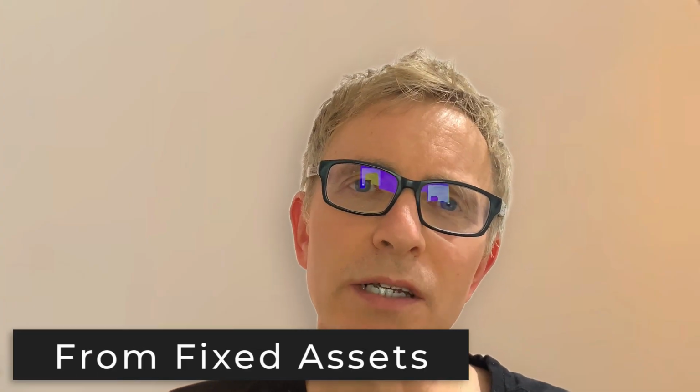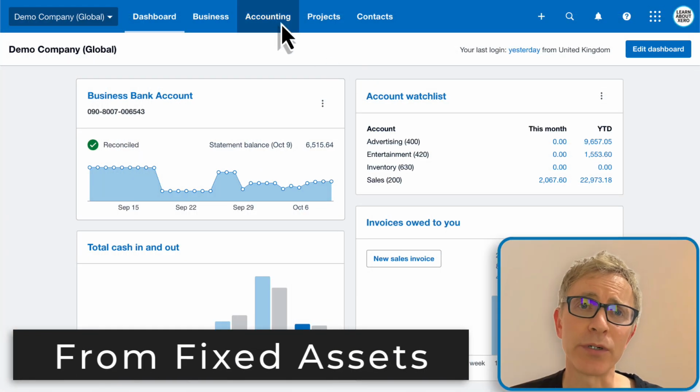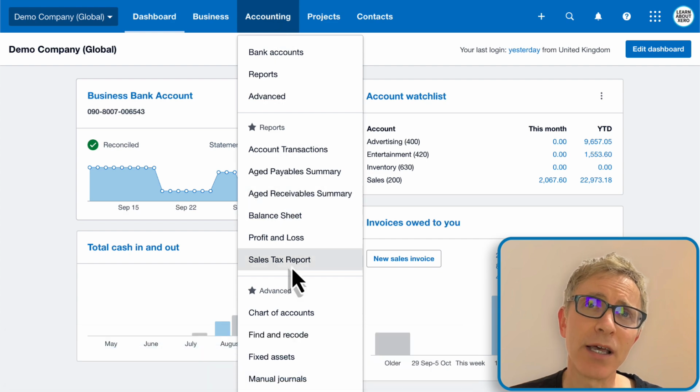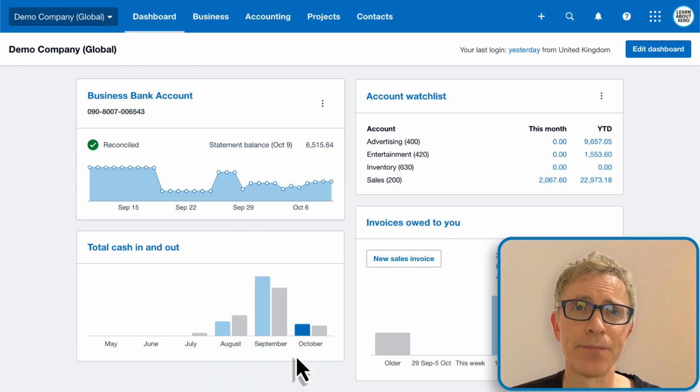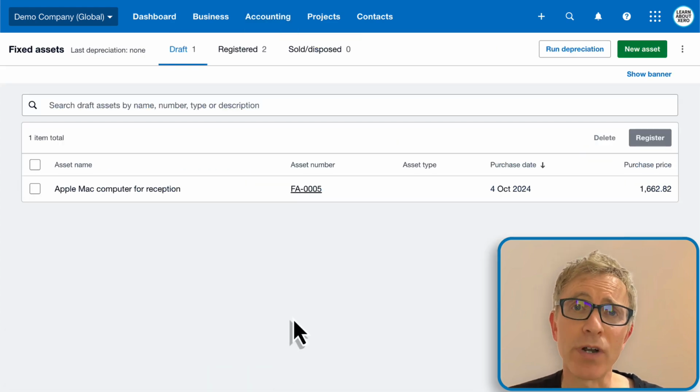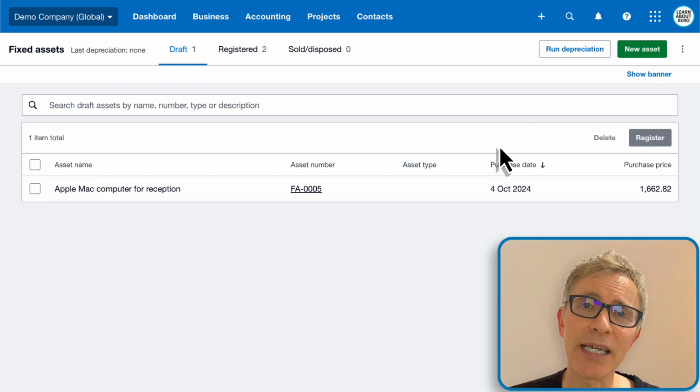A second way to create an asset is a little more manual. Go to Accounting and Fixed Assets. Here you see tabs for draft and registered assets and any you've sold or disposed of. If you need to create a fixed asset and there's no payment to categorize it to in the bank reconciliation screen, then from this screen, click New Asset.